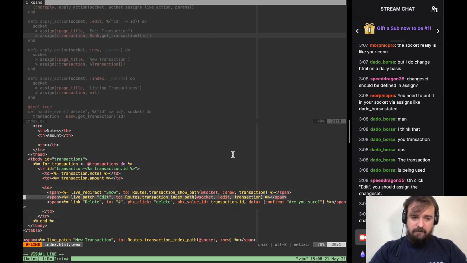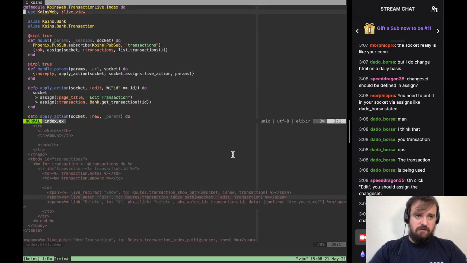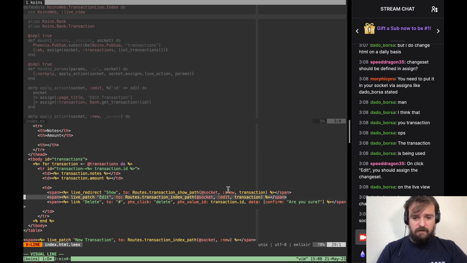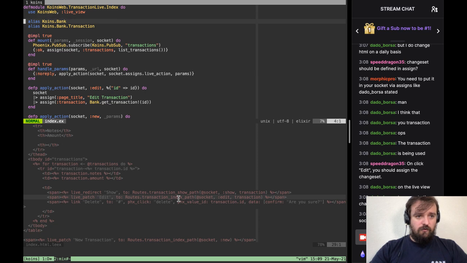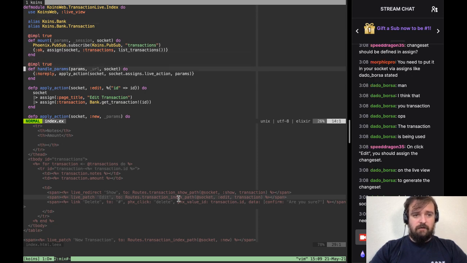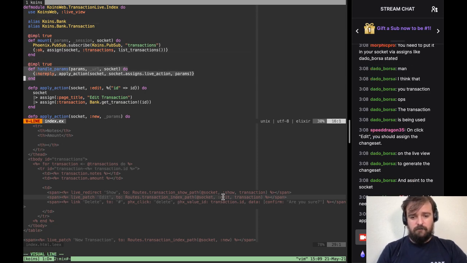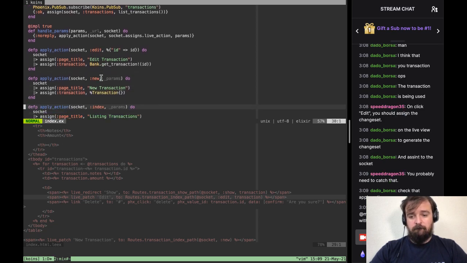So right, on click edit, it sends a live patch to the edit route on the index path. So it's still the index LiveView, right? And it's going to then handle params, because this is the param that's shown, edit the transaction. And on the params it's going to apply the action, and here's probably the place that it actually loads that, and there's no changeset here.